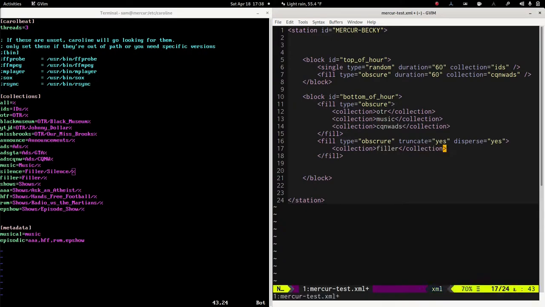Because you'll notice that I have a filler category here. And this is just random. It's production music and random noises. So what this is going to do is select music, ads, and old-time radio in complete files. And then it will select filler to fill any remaining time, even if it has to cut files to fit the time, and it will insert them anywhere in the playlist.